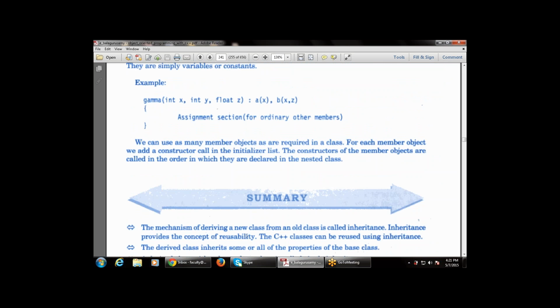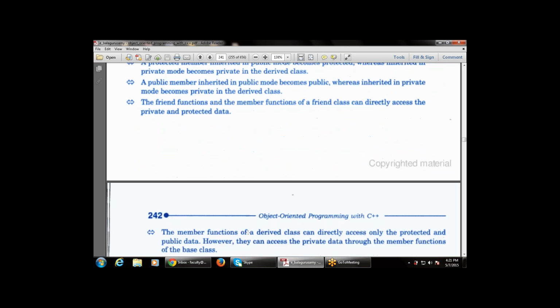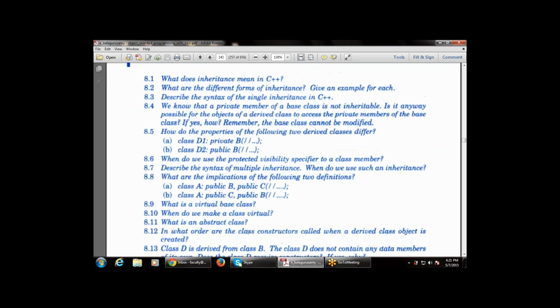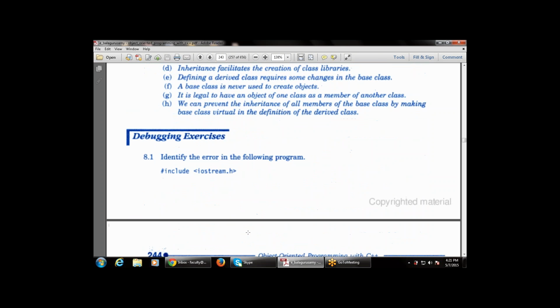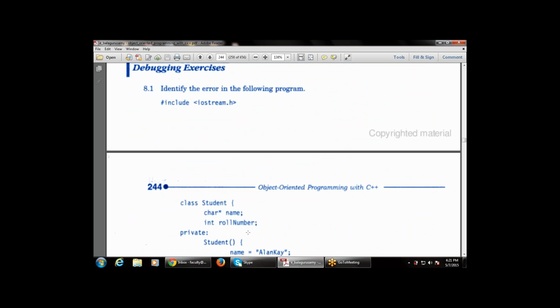Then we have the summary, that is, the summary of this chapter and the logic behind it. This is the summary that we have discussed: what inheritance is and what the various functions used in inheritance are. Then there are review questions, the various questions available on inheritance, and debugging exercises, that is, finding the errors in these functions.